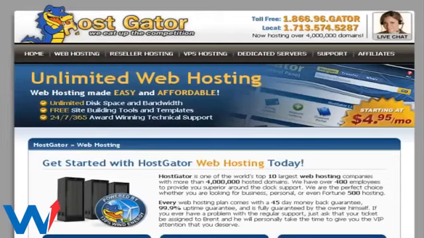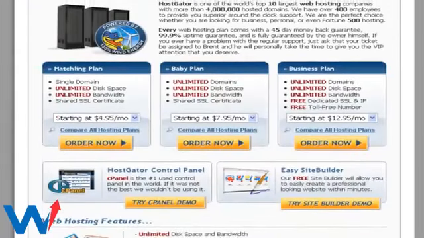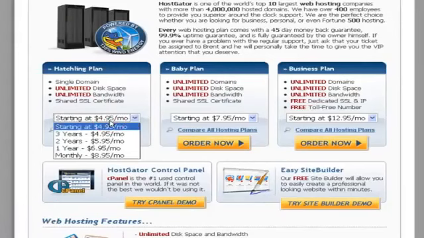On the shared web hosting page, you can see that Hostgator has several plans that you can choose from. So if you just want to set up a single site, then you can go for the most affordable plan, which allows you to host a single domain name only. And this plan at the moment starts at $4.95 a month.